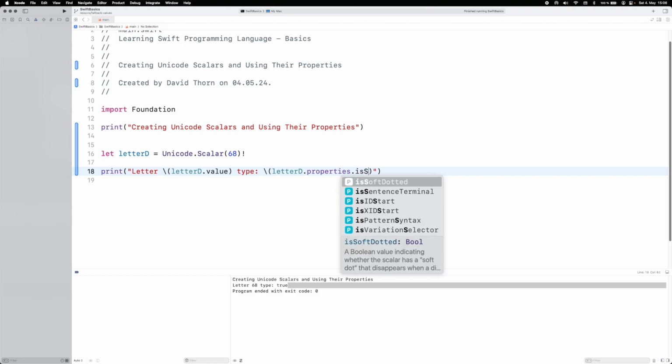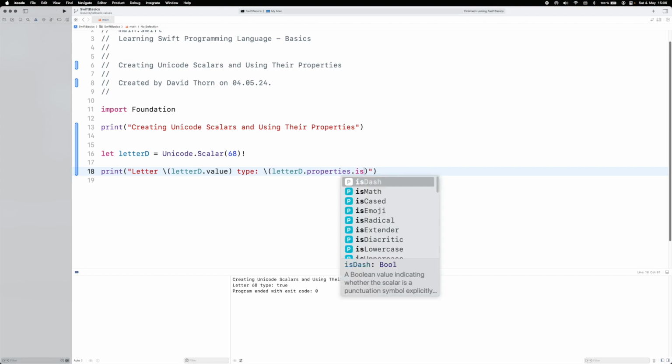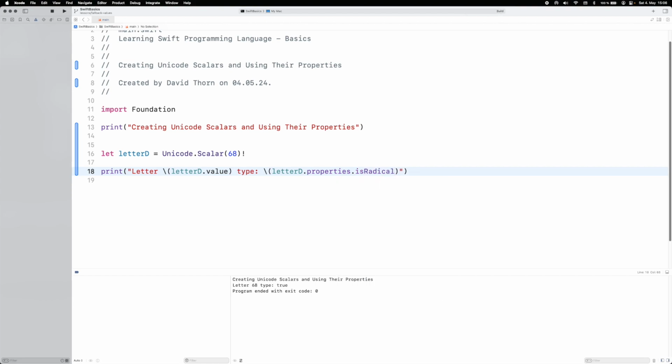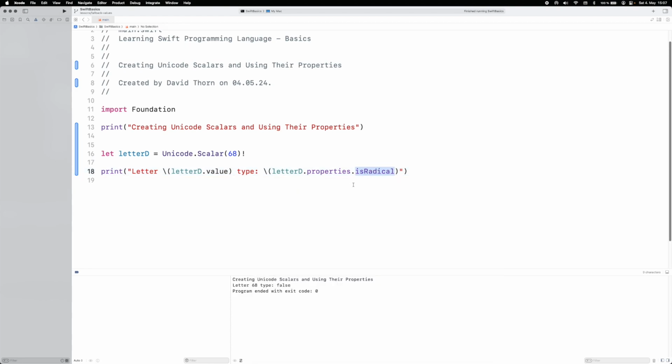And then if we look at another one, isCased, that says true as well. And then just for the sake of the other one, is it radical? And it is false. If you want to see what a Boolean value indicating whether the scalar is a radical component means, you can read the documentation. So this is another thing that you can do.